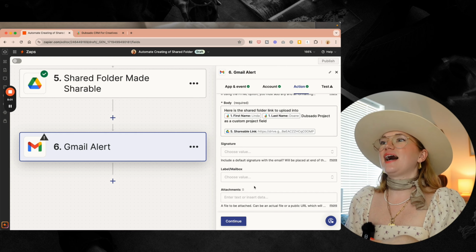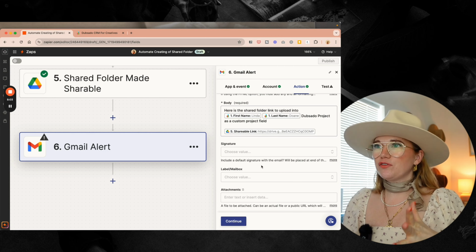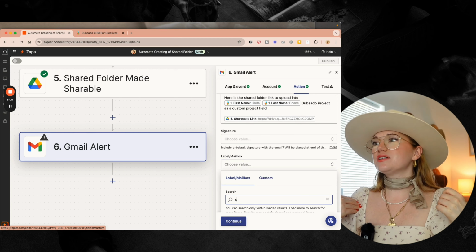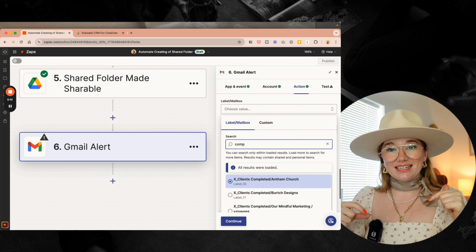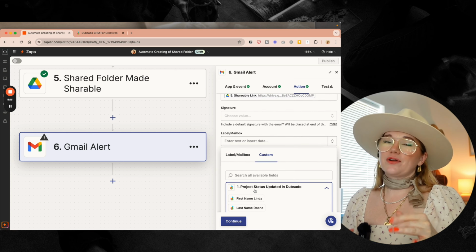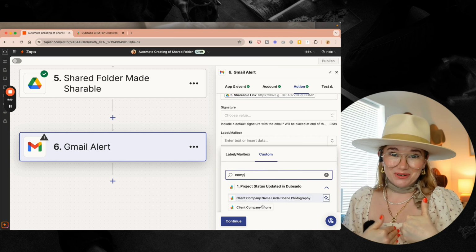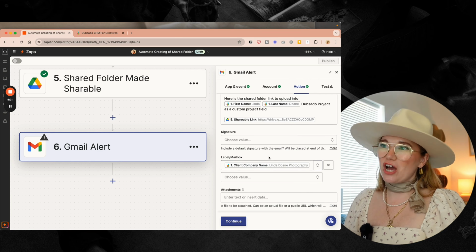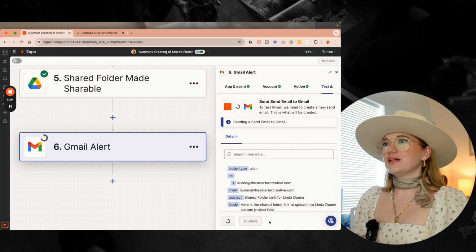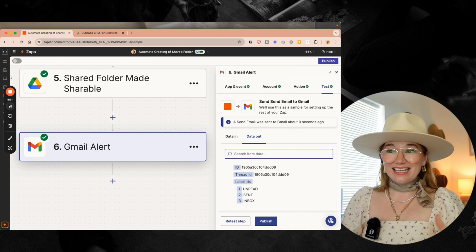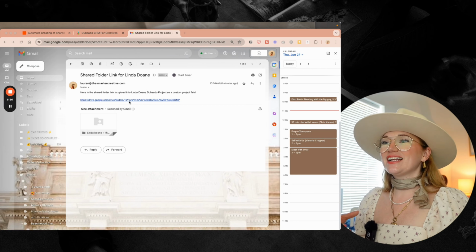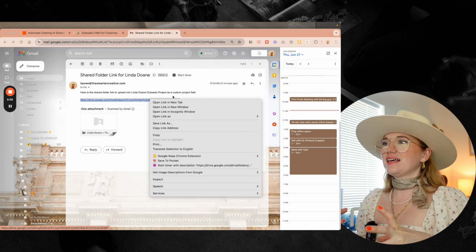And I like to, you can label it if you want, if you have custom labels. I do have custom labels for each of my clients set up. So I would actually pull the company name there personally, because I already have a label created under that. And so let's continue and test this step. Cool. And then immediately I got that email, and it says, here's your folder link for Linda, and here it is. You can copy it, paste.